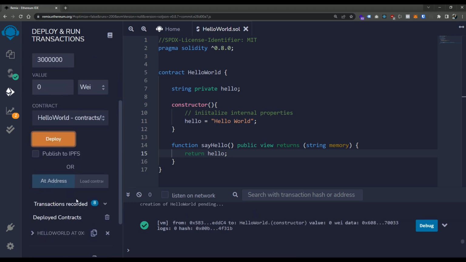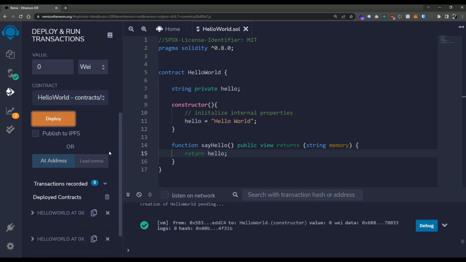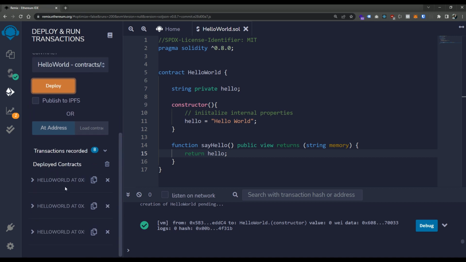Awesome. We got a good solid deployment. Now within Remix, we do see a bunch of different deployed contracts. This is going to show you any deployment that you did. One important aspect of this is every time we do a deployment, we're actually creating a whole new contract address.